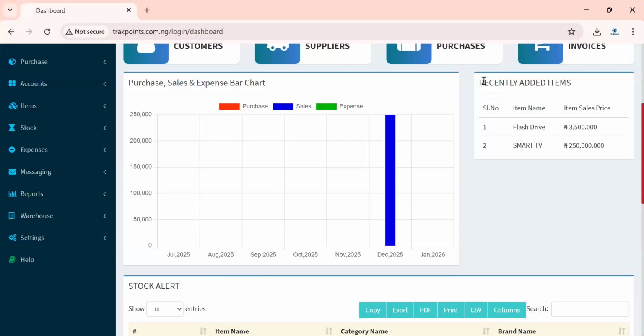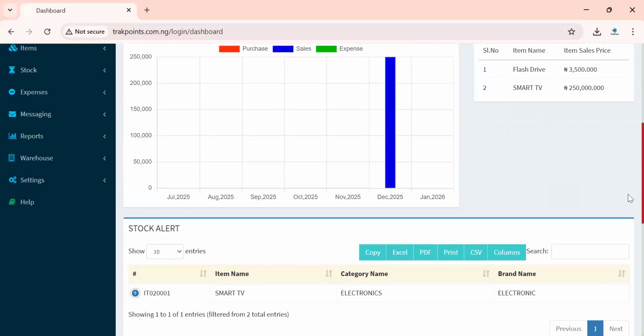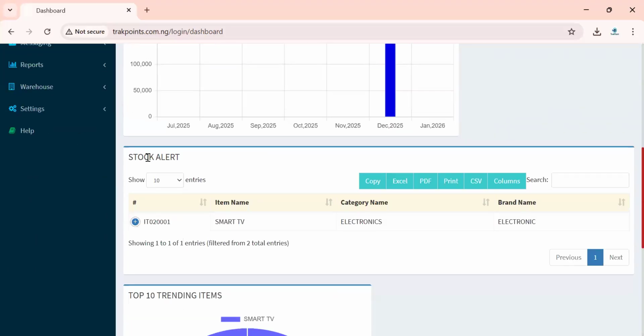And this is recently added items. The system will list them here. Then here, the system will also list the low stock. You will see the stock that is low that you need to restock.